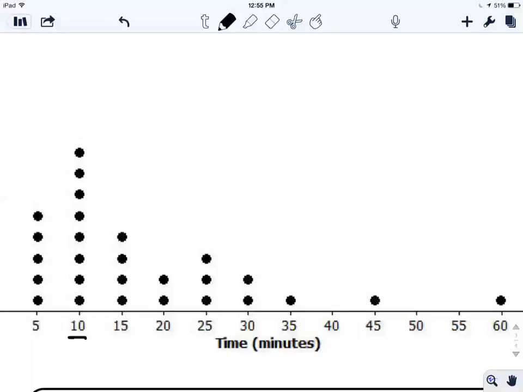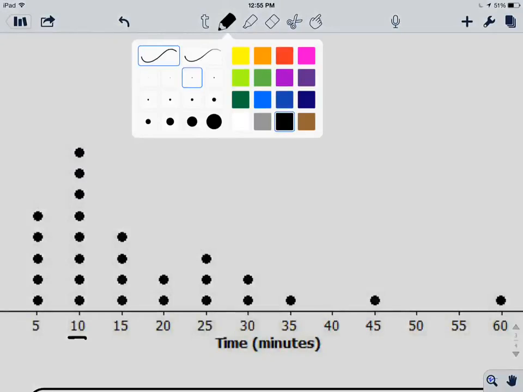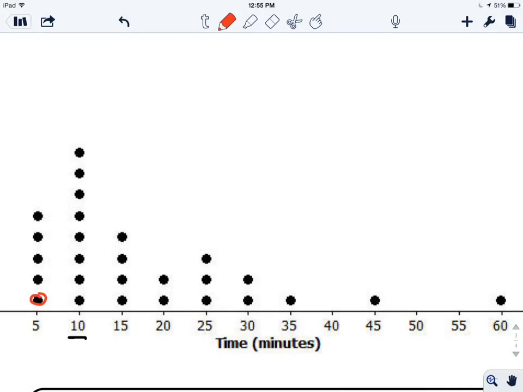So in this assignment, we're trying to make a box plot out of this data. This data was collected by a teacher called Miss S, and it records the time that it takes her kids to walk to school. For example, this student took 5 minutes to walk to school, and this student took 60 minutes to walk to school.